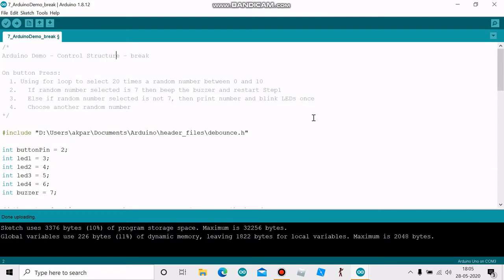This is the sketch for the Arduino demo for control structure break statement. In this sketch, on a button press, I will be using a for loop to select 20 times a random number between 0 and 10. Then if the random number selected is 7, the buzzer will beep and I will restart the for loop statement again to select a random number 20 times again. This is done using a break statement. Basically I'm resetting. I don't want to continue with the for loop further.